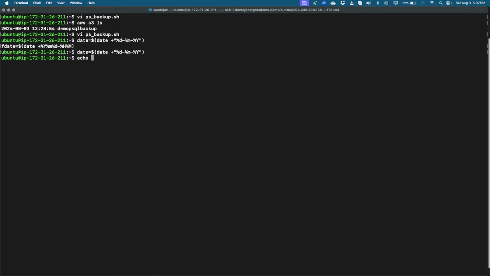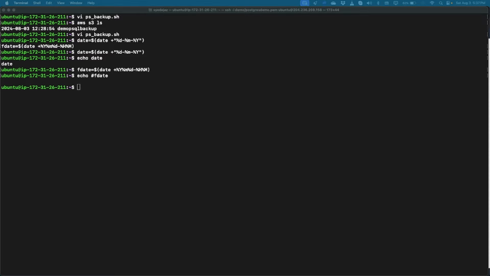Now let's check echo date. Right. And echo F date. It is not working, so what could be the issue? The issue is simple. We have a typo in this command, like this. See, it is not showing anything.